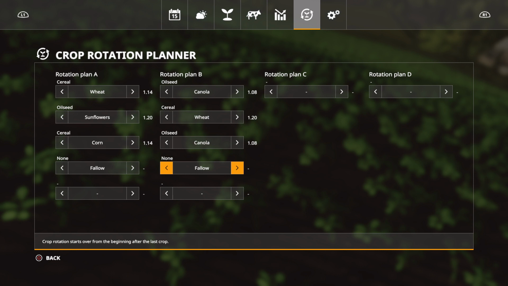So again now we are getting a yield of plus 100% on every harvest. So I mean, we don't have to have fallow, you could put a wheat in there, and again your numbers are still very good and over 100%.